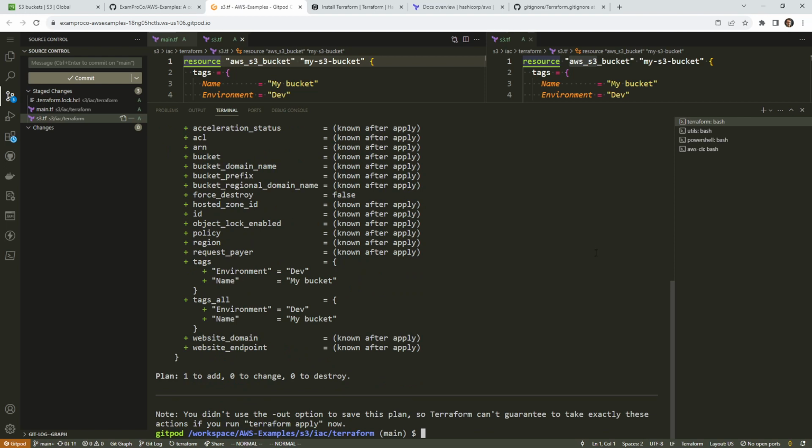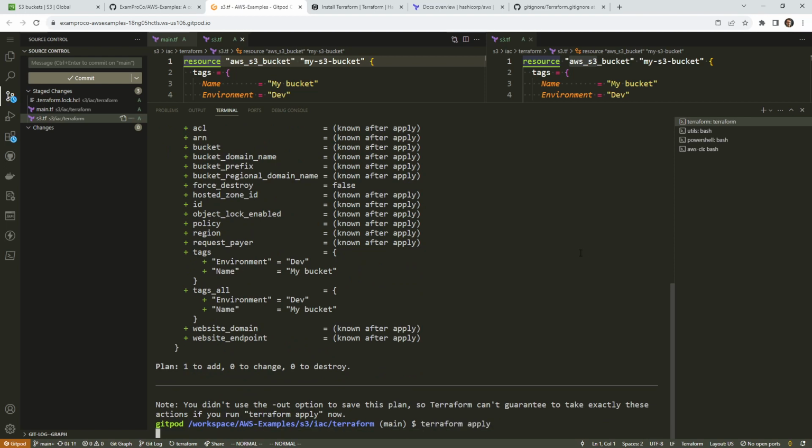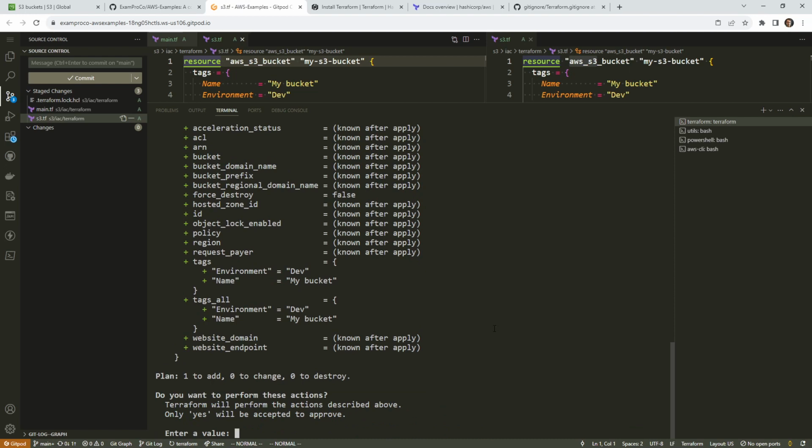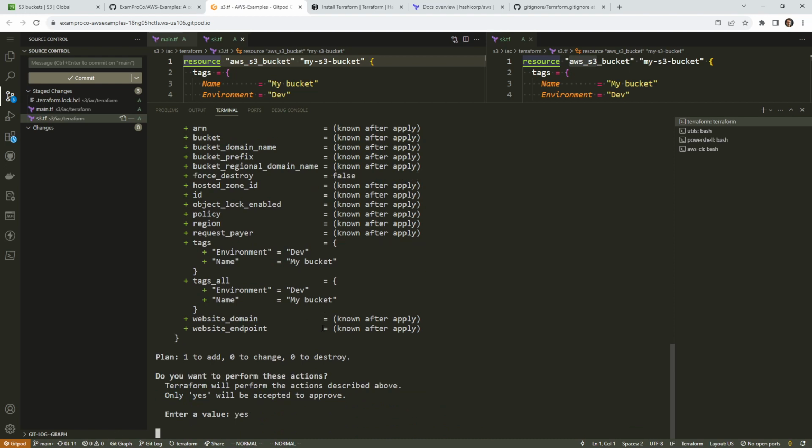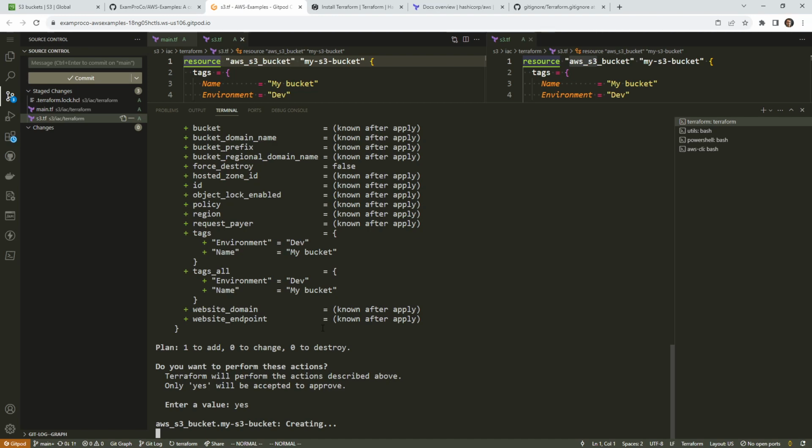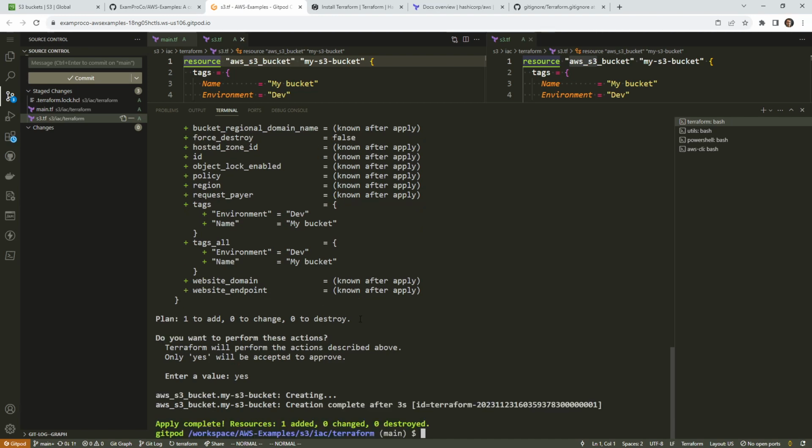So I'm going to go ahead and say terraform apply. And that's going to go ahead and deploy that. It wants us to confirm, so we'll write in yes down below. I like how Terraform tells us by default to confirm it.